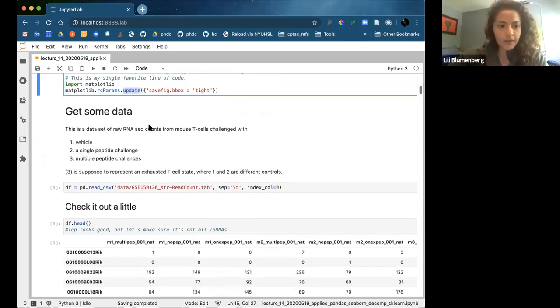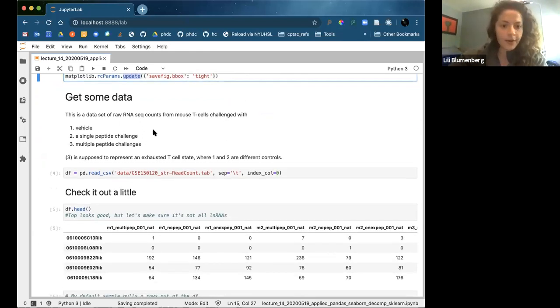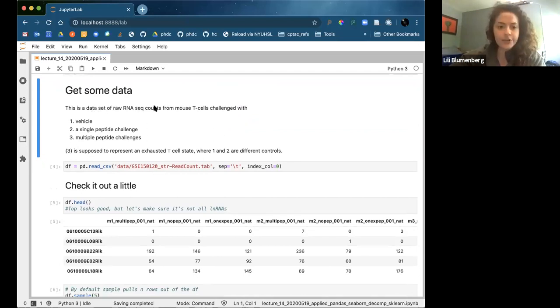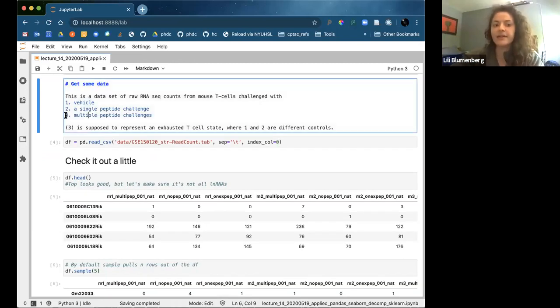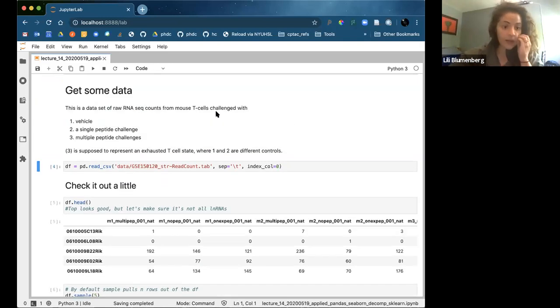Okay, so let's check out the data a little bit to start. Here we have a data set of raw RNA-seq counts from mouse T cells that have been challenged with a vehicle, so nothing, a single peptide, a peptide once that they'll respond to, or peptides that they'll respond to multiple times. The idea is that in number three, T cells will enter an exhausted state because they keep being stimulated with the same peptide, and these are two different controls that we can use to figure out what is unique to exhausted T cells. So we're going to use pandas to read in this data.